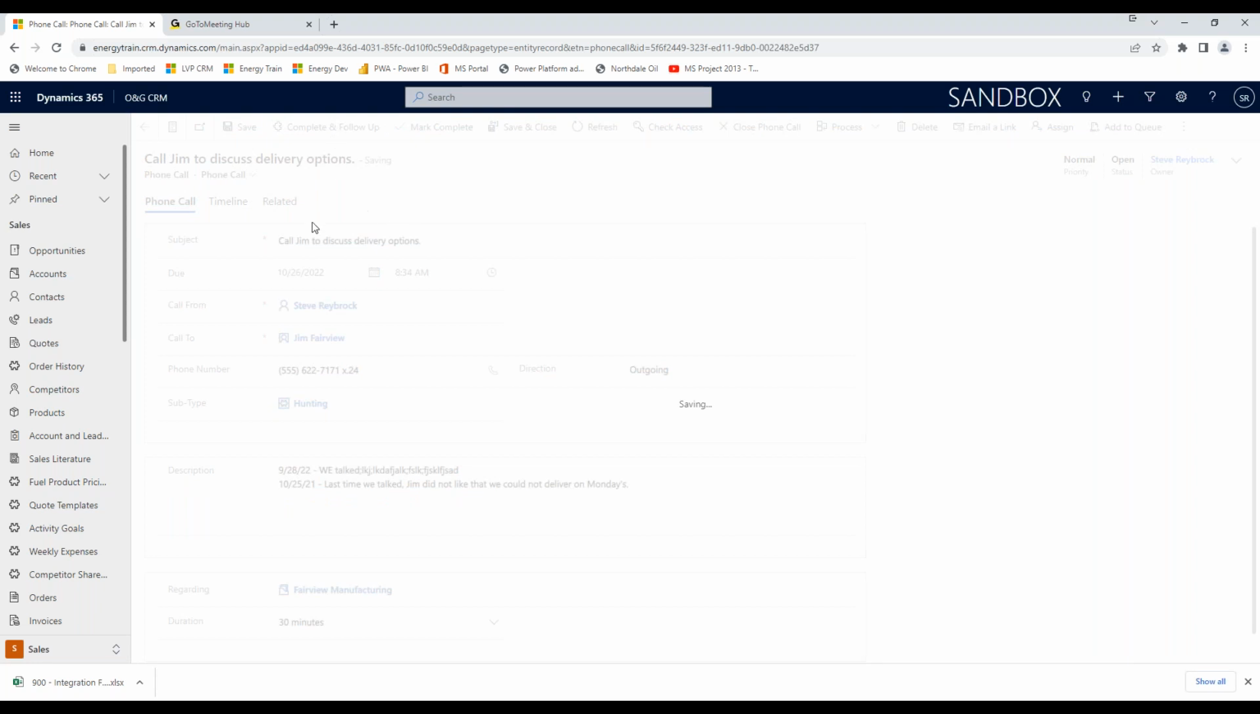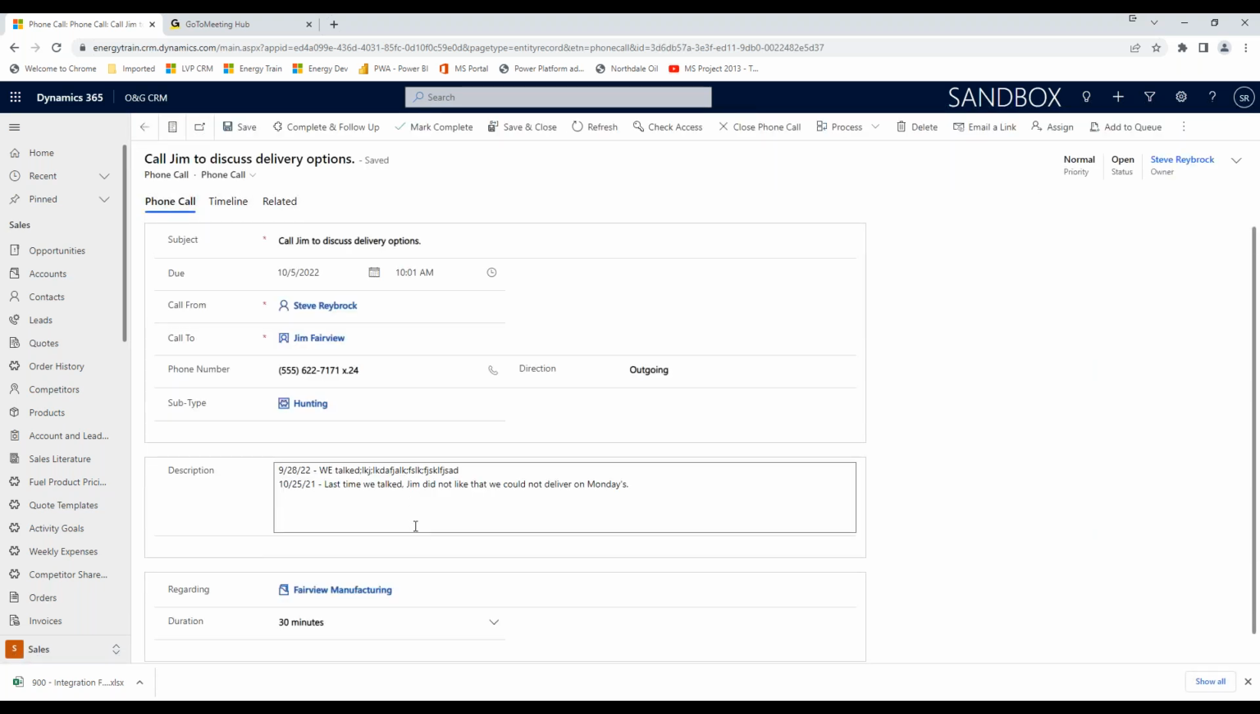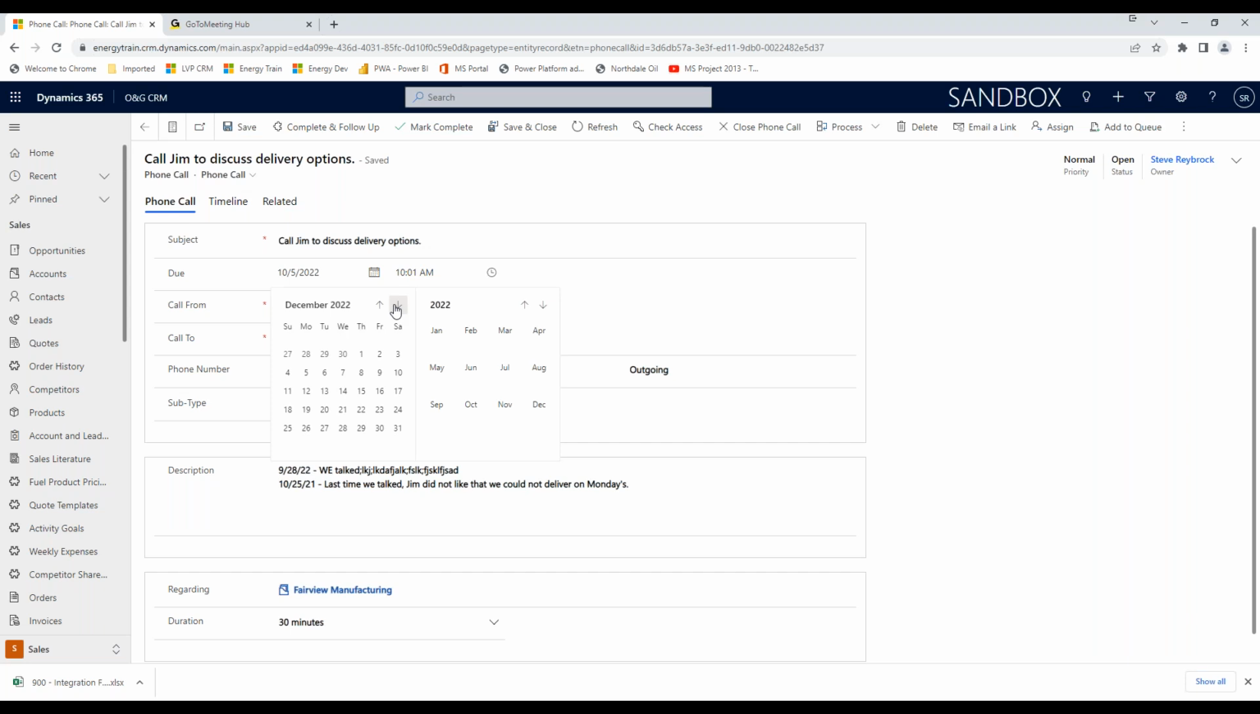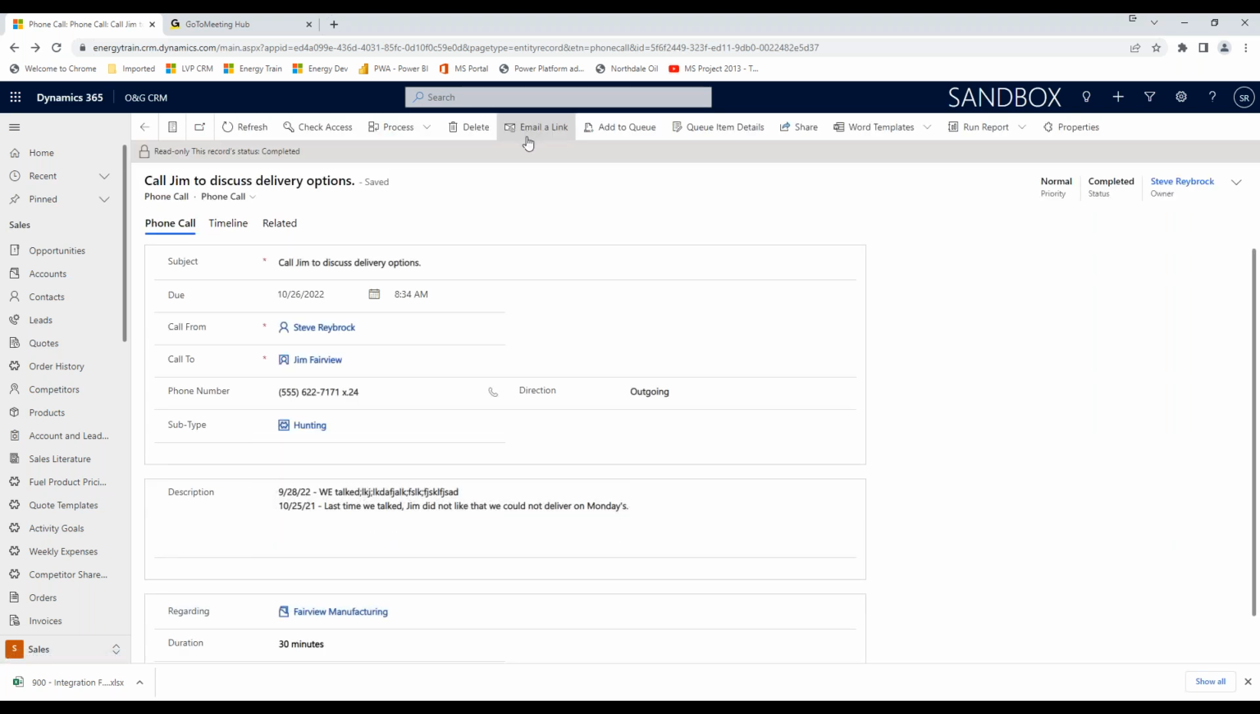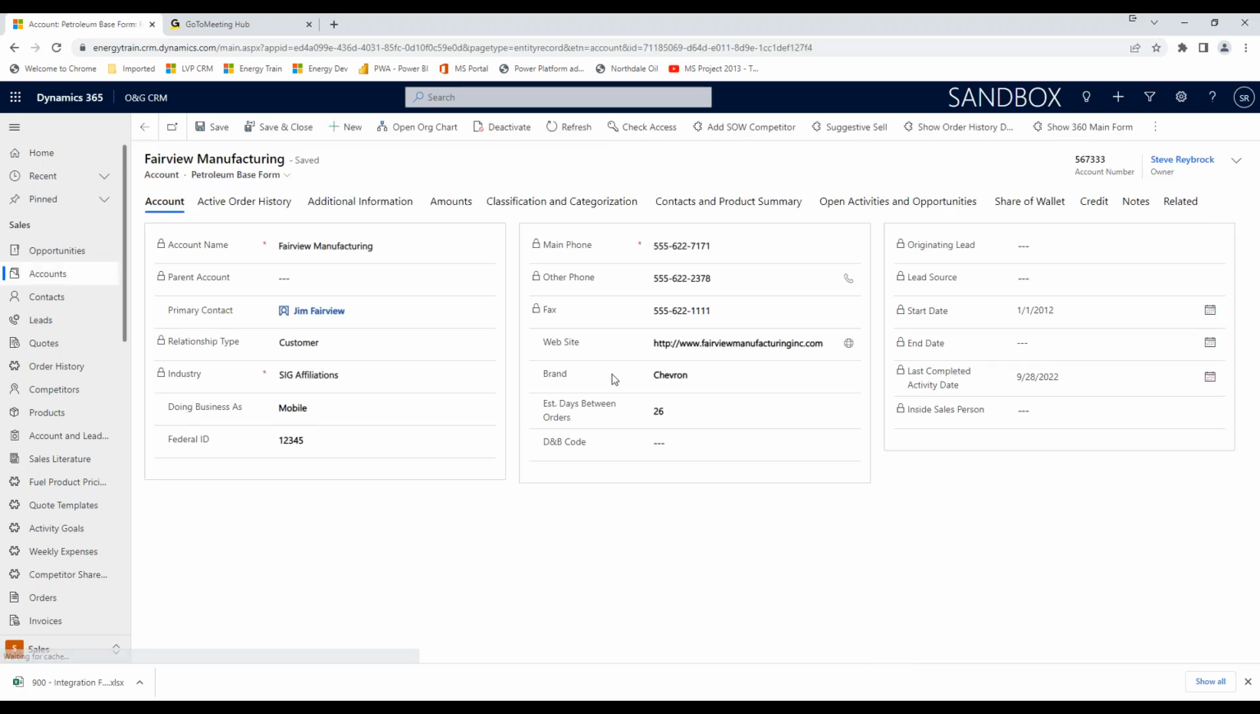And what it's going to do is mark this activity complete and make a copy of it with the due date a week from now. So today is September 28th. So it made it due the 22nd. I could add some more notes in here if I wanted to. I could change this date to be out 3 months or whatever. And then just hit save or save and close. And now I've got another opportunity out there. I'm going to just jump right back to Fairview Manufacturing, use that shortcut.